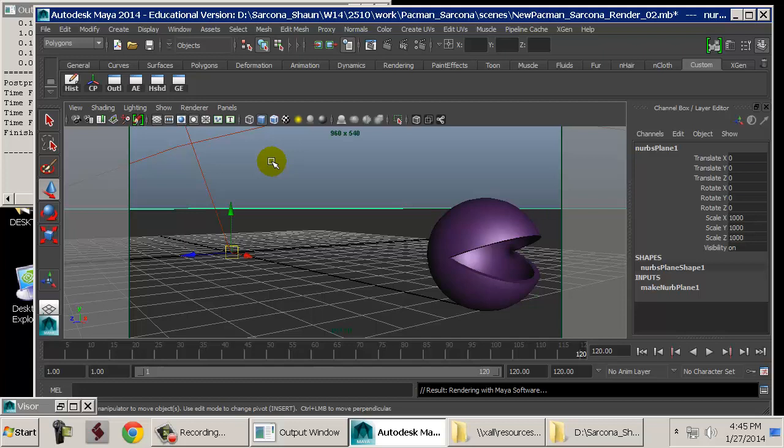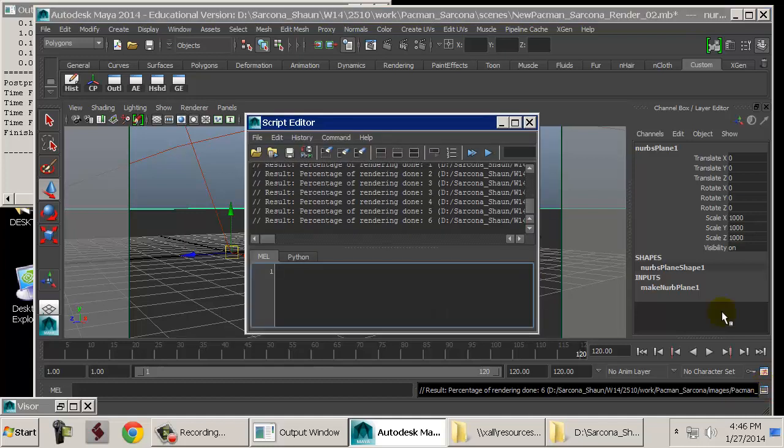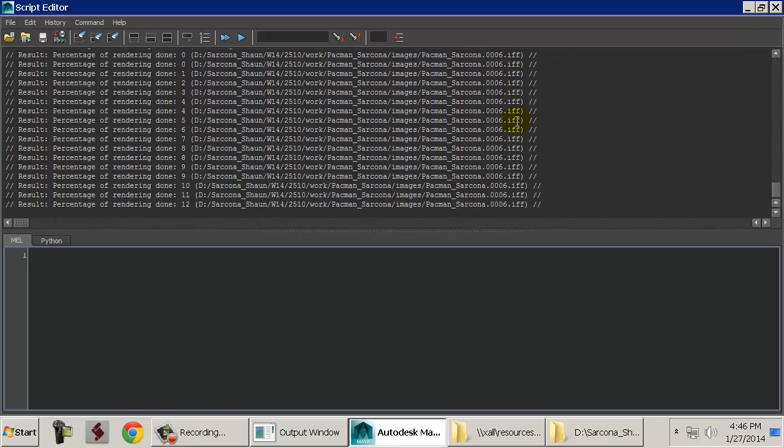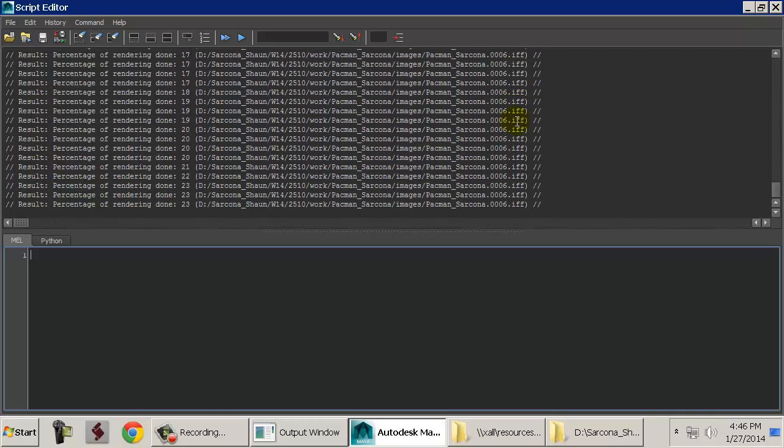And then on the bottom right, next to the key, right underneath the key, there's a little box that says script editor. We're going to click that, and then maximize it so we can see it. This is Maya's progress. It's going through each one of our frames. So right now it's on frame 6, because it says 0006.iff, and it's 35, 40%, 50% done with frame 6.